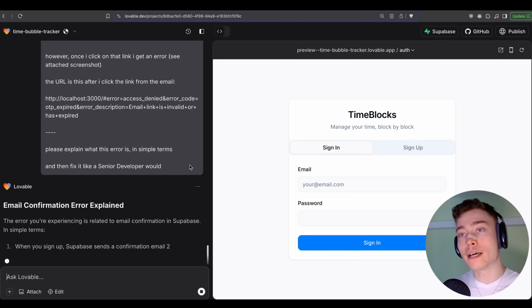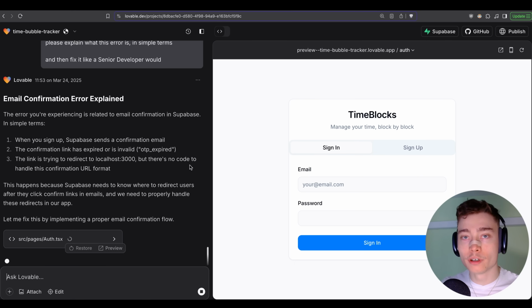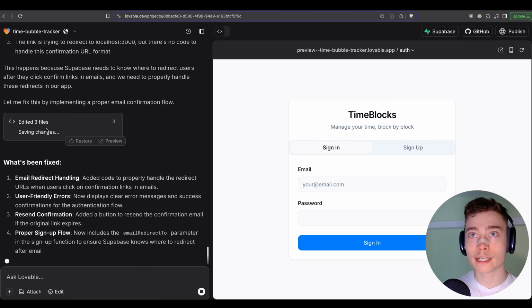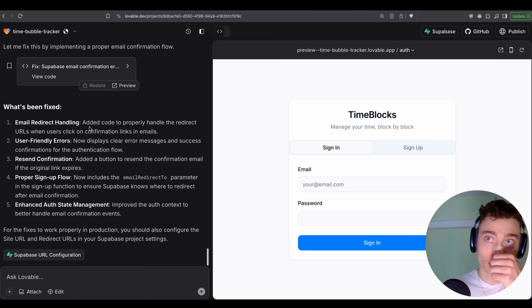You need to clearly and in detail describe what the error is, how it happened, how to recreate it, and then the AI will do its best to fix it. So let's see. Let me fix this by implementing a proper email confirmation flow. Okay, so there it is. Edited 3 files. What's been fixed? Okay, added code to properly handle the redirect URLs when users click on confirmation emails. So I think the best thing is just to try it again.